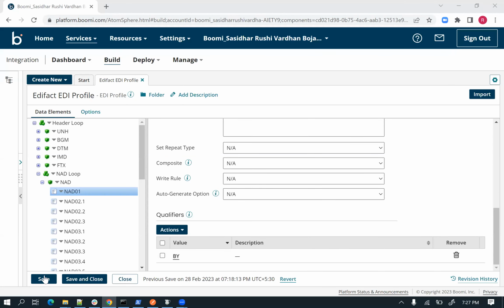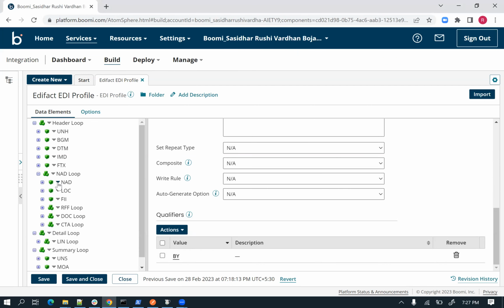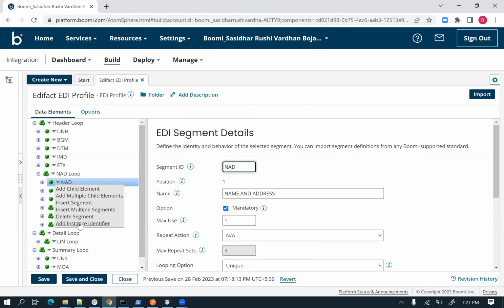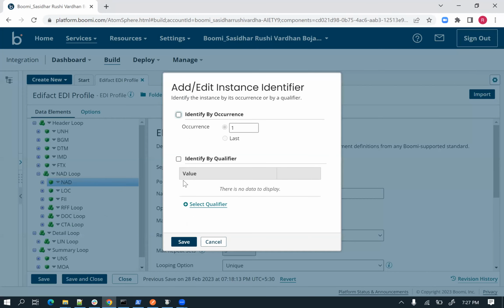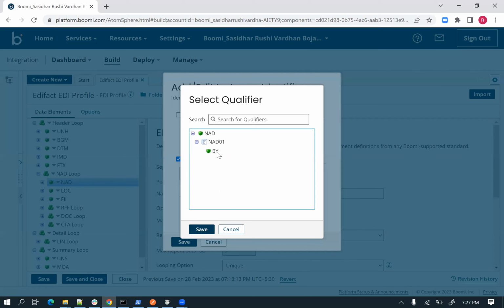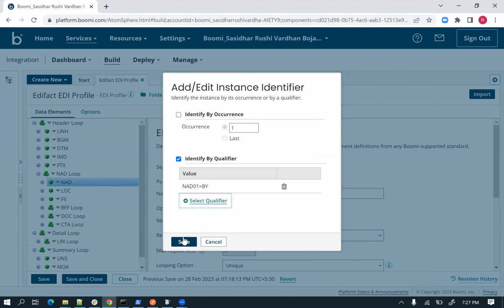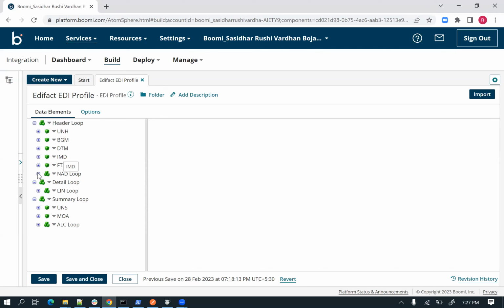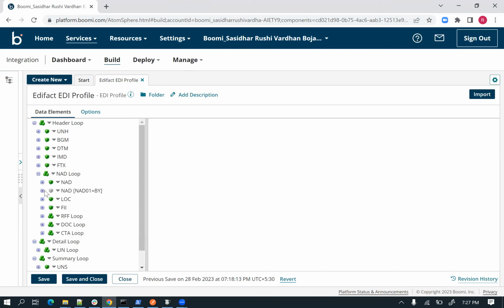Now once you add the qualifiers, if you wanted to add an instance identifier to this NAD segment, click on NAD and add instance identifier. Now, you've already added the qualifier, just click on identify by qualifier, select the qualifier, select this BY, save. And your instance identifier will be added to that NAD segment. So this is how we can add an instance identifier by qualifier.